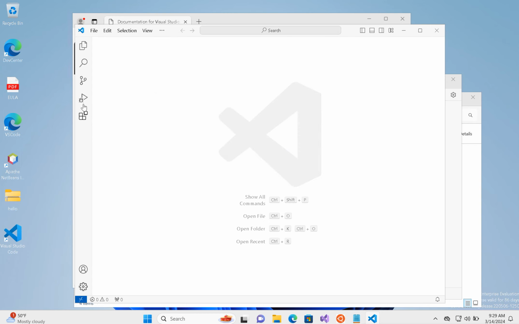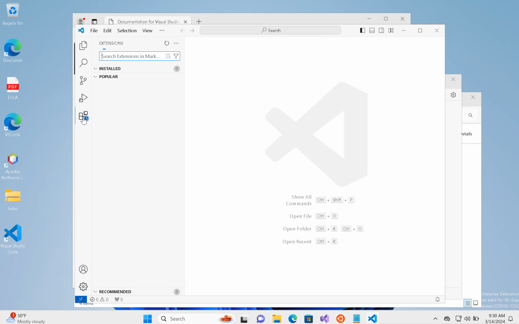Okay, and on this toolbar here, you can see this is called Explorer, where you can create new files. You can navigate the project folder. You can search. Here you do version control like Git and GitHub. You can run and debug your program using this. But we're just interested in the extensions right now, so we're just gonna click on extensions.